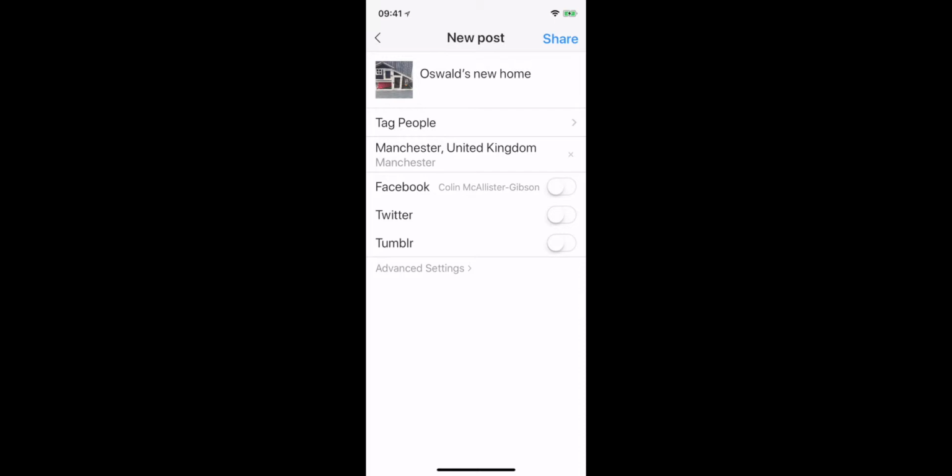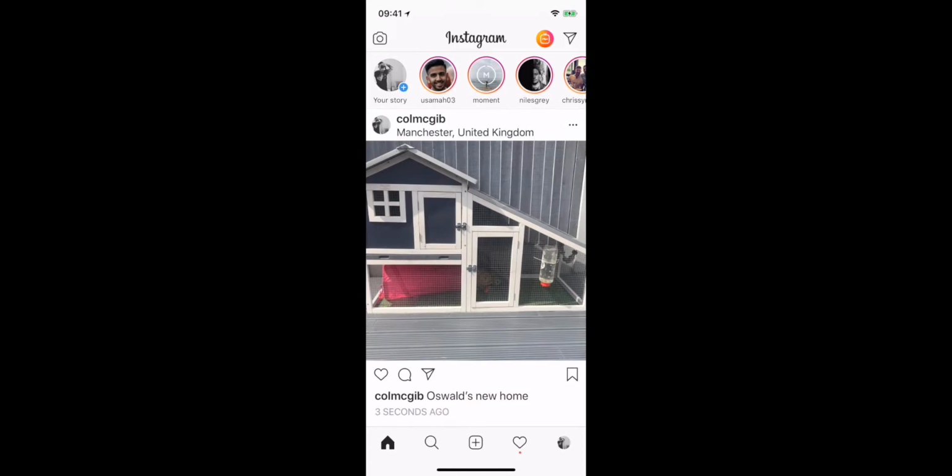At the same time, I can choose if I want to post the same image on some of my other social network accounts. Click share. The image is now posted to Instagram.